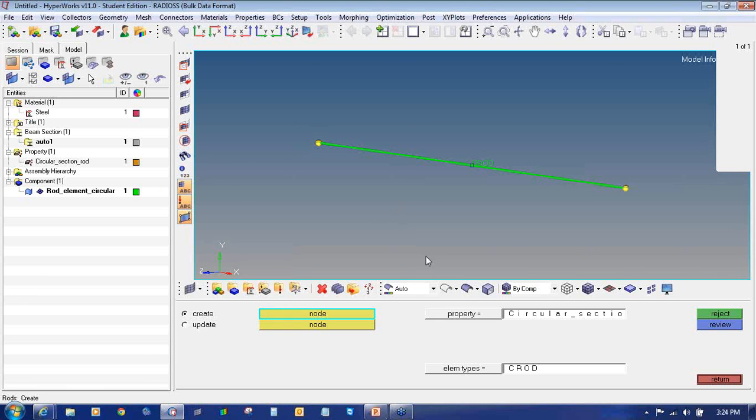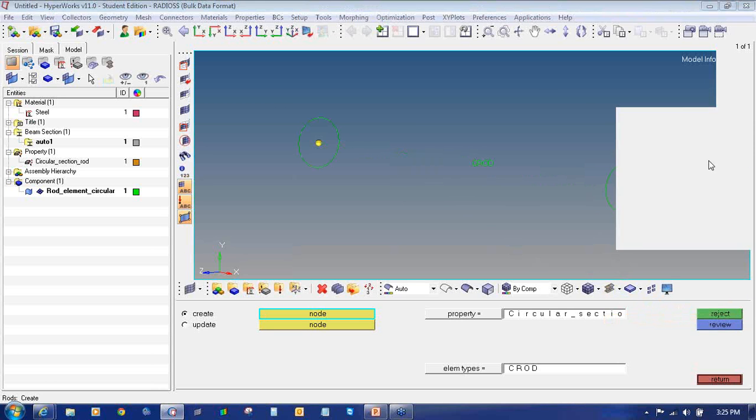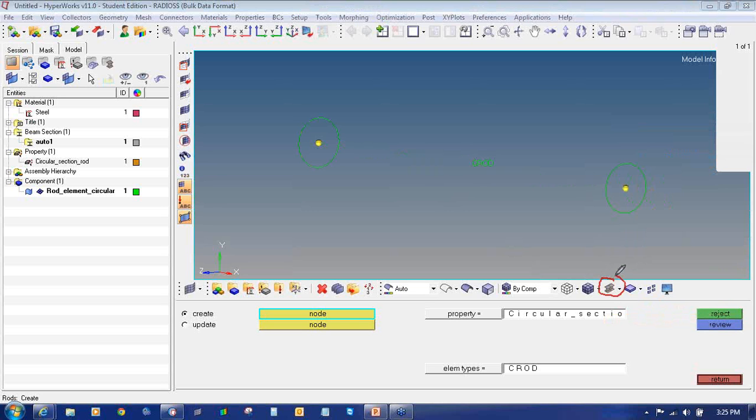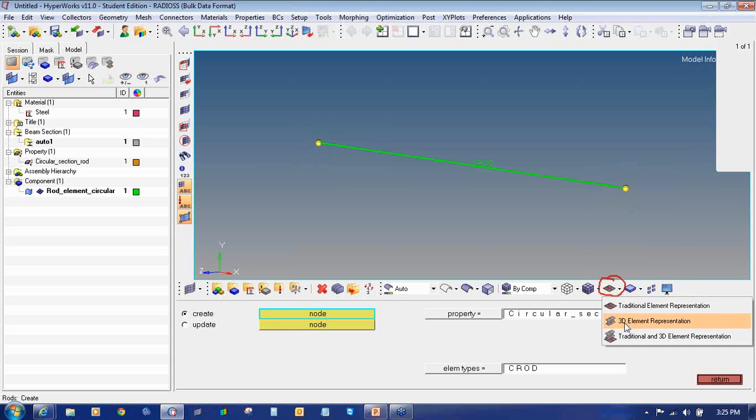You can see here. To view this in 3D representation, as in my previous slide I already mentioned that 1D elements are represented using a line, but in HyperMesh you can see it in a 3D representation. So if you click on this option, that is the element representation drop box, and select 3D element representation, you can see the 3D representation of it.